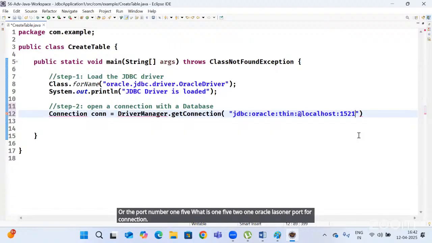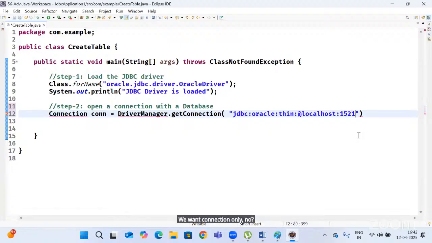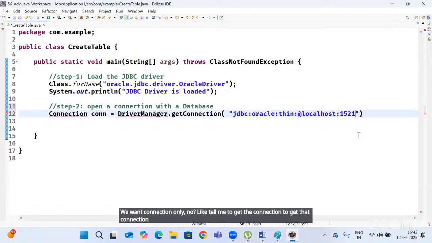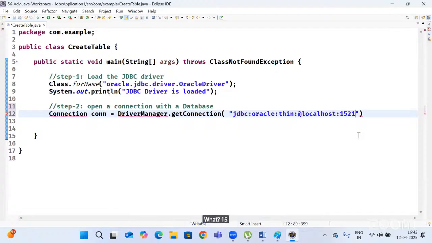We want a connection only, right? So at which port does Oracle listen and give the connection? At port number 1521. Colon, you should specify the database name. Database name or schema name.